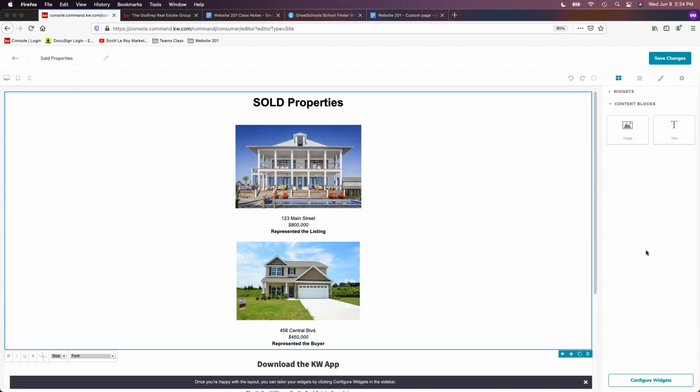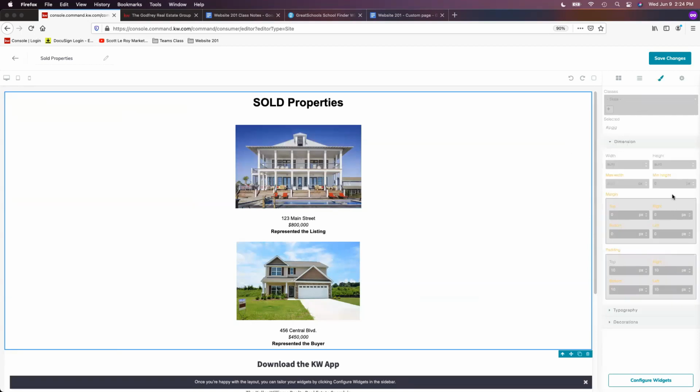centered. So all I'm going to do is make sure that my text box is still selected. You see I have that blue outline. I'm just going to go ahead and click on the paintbrush icon. And again, you guys can do this with text boxes or images. Once I click on my paintbrush, I'm going to go ahead and click on dimensions. From here, I'm just going to update my max width rather than auto, as you can see is kind of populating in the background. I'm just going to set that up as 1,000.